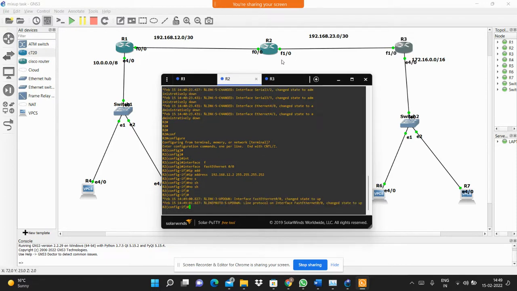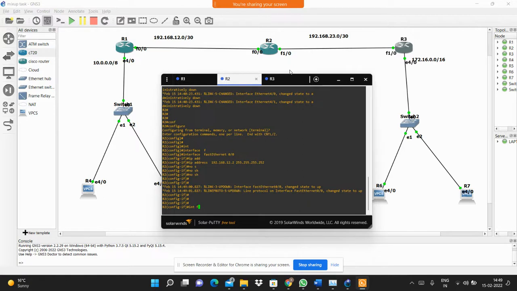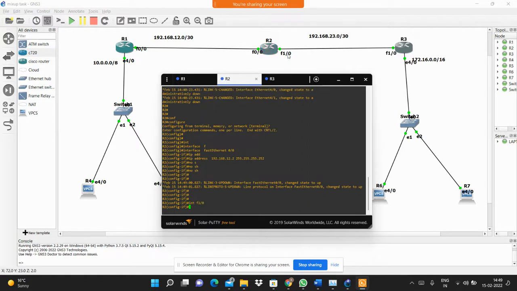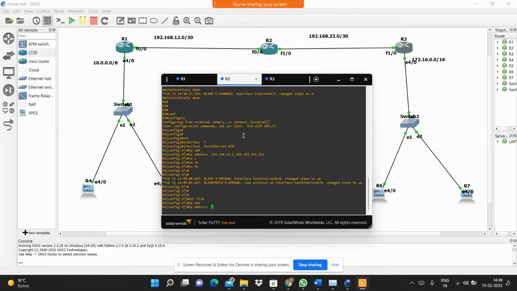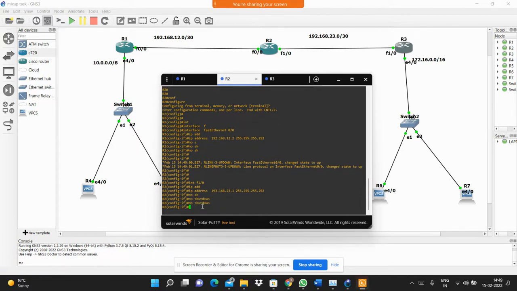Okay, so let's configure the IP on this interface. So interface fast Ethernet 1/0. Which interface we have? 1/0. IP address. So which IP we want to configure? 192.168.23.1. And what would be the subnet mask? The same, 252, is that right? Because we have a /30 network over here as well. Okay, then do no shutdown.